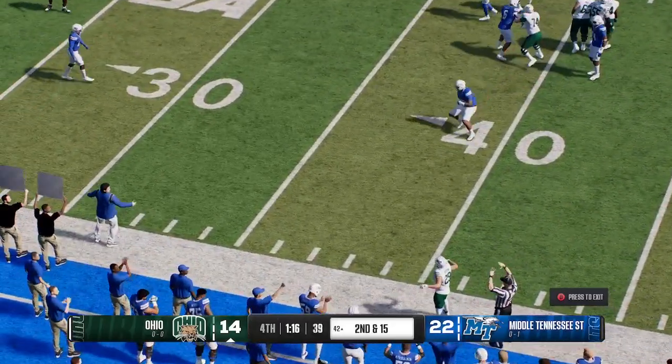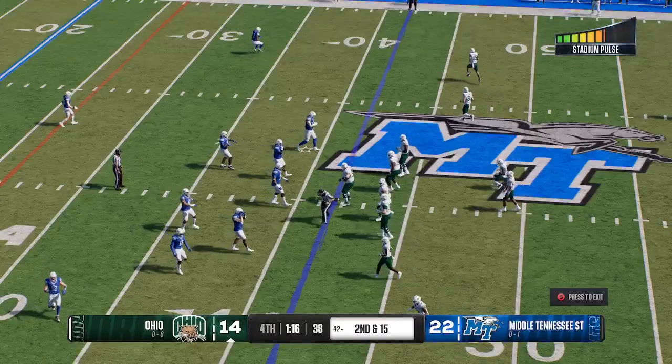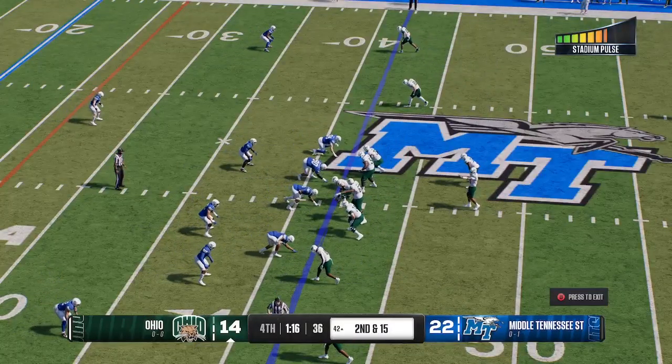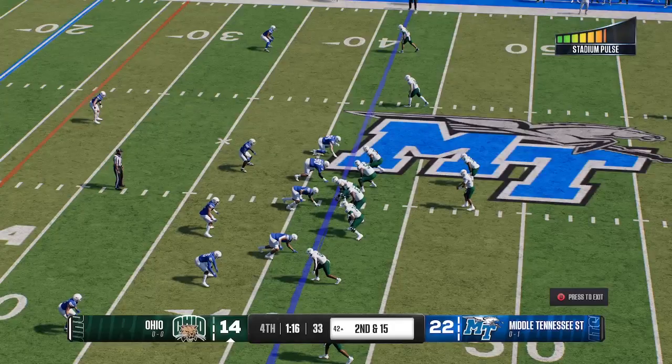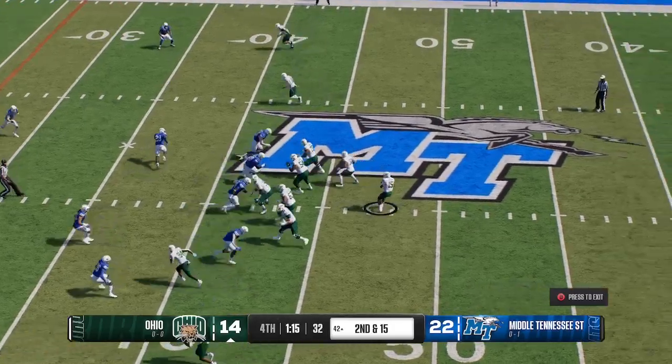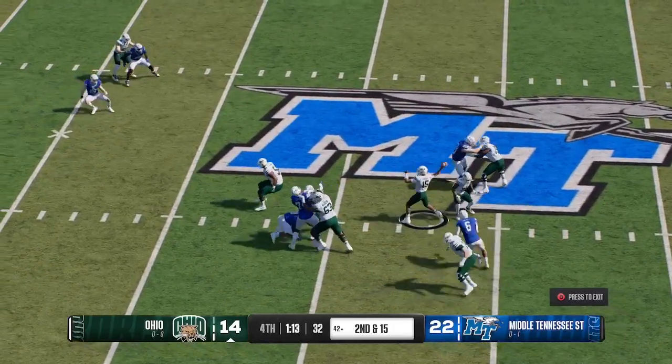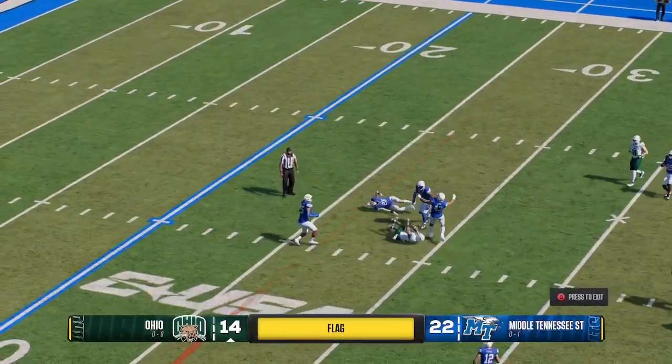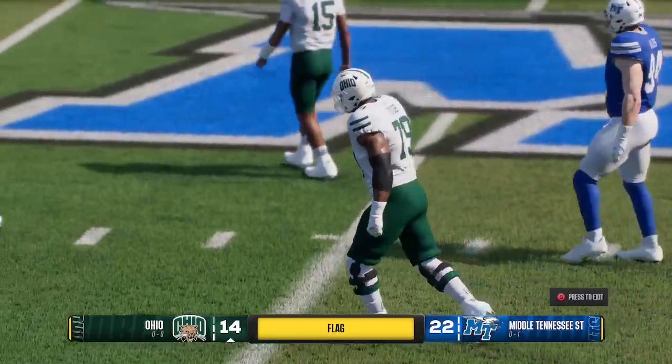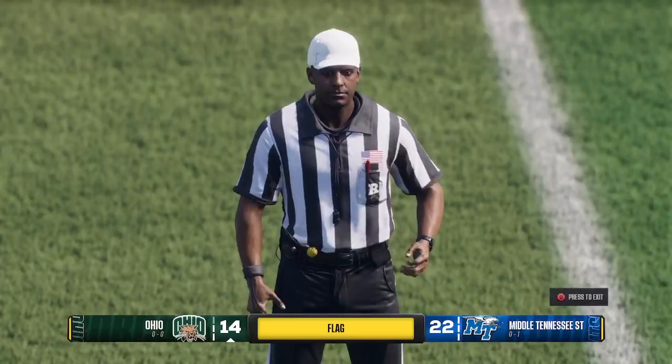Got it behind the line. It's Rousseau. And he'll be run out of bounds behind the line of scrimmage. Not a very productive play there. On 2nd down, he'll let it fly. Unloads to the wideout. He's got it. And he'll be tackled, but there is a flag on the field.